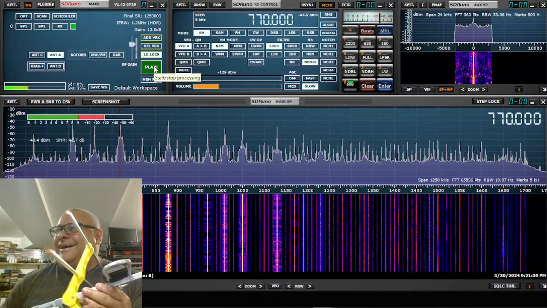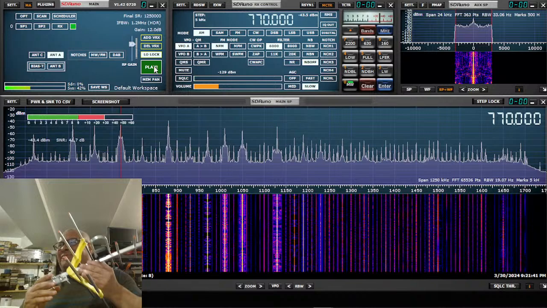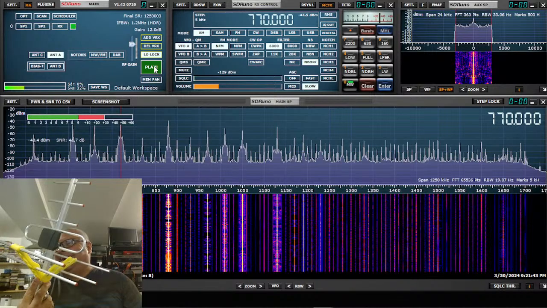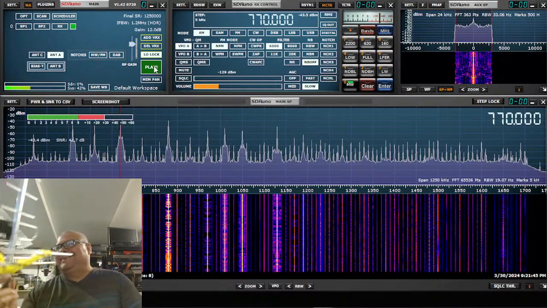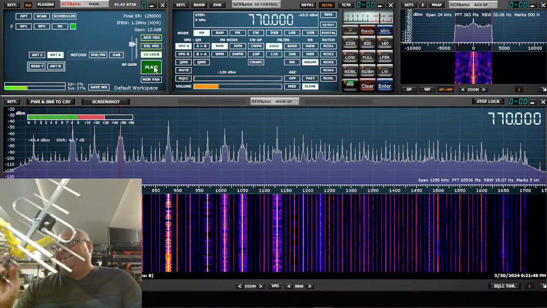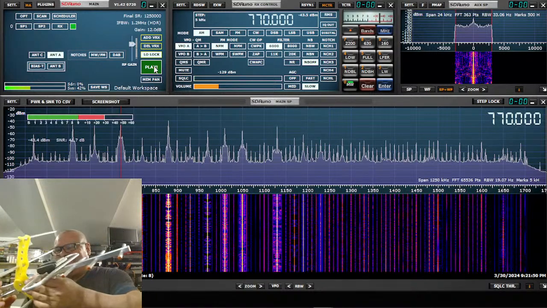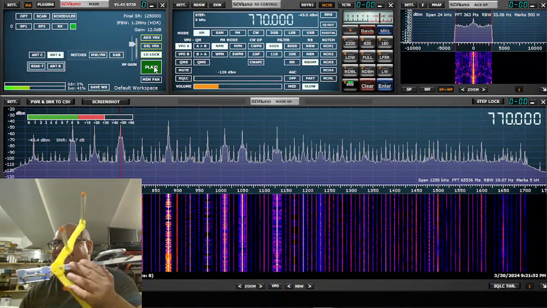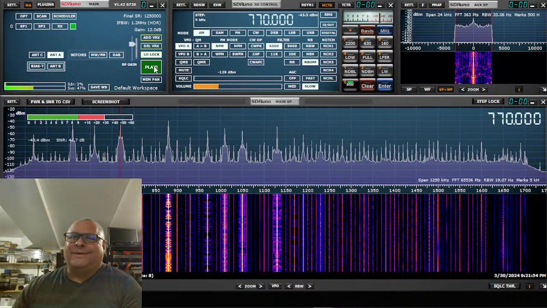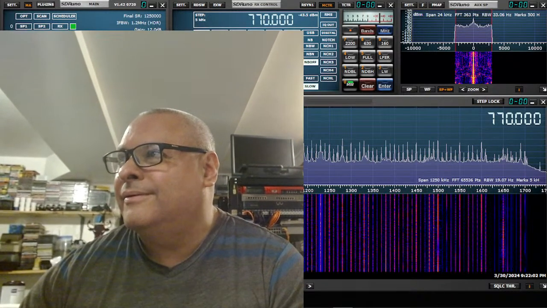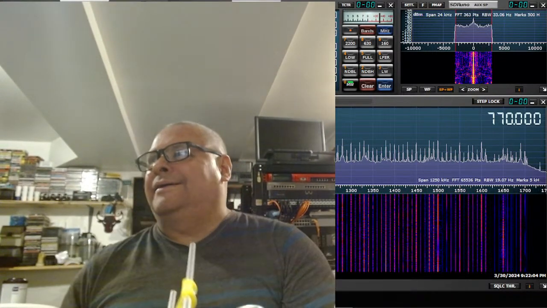So this is the $10 antenna from AliExpress. I assembled it. Kind of small. Cheap aluminum, of course. Let me make it bigger. Let me make the screen bigger. Hold on. Let me make my screen bigger. Okay.